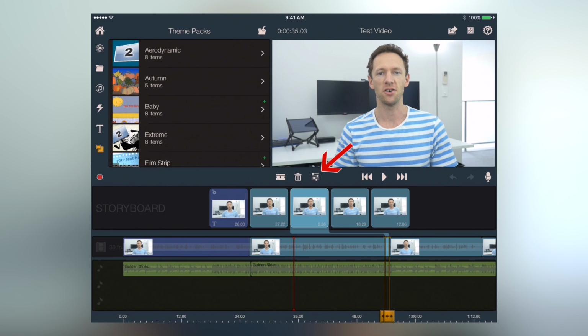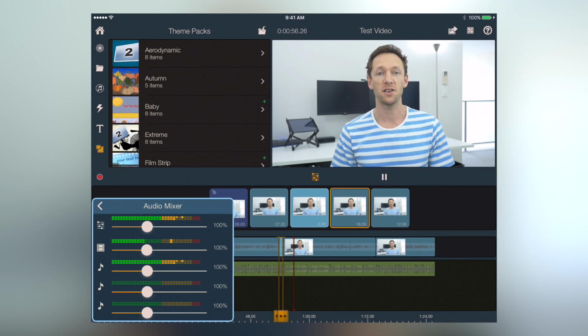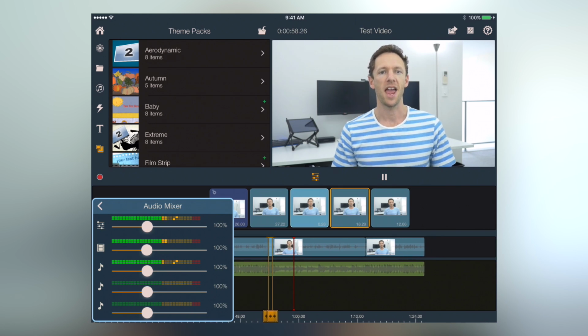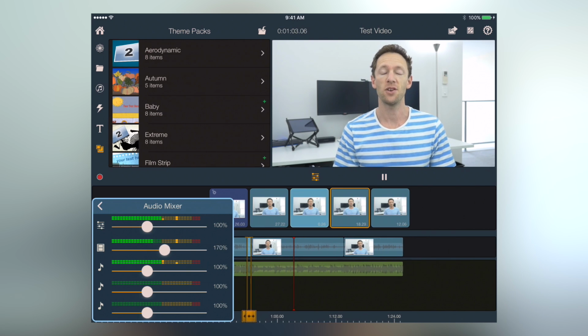Just click the audio mixer button and you can see that you've got the ability to edit the volumes for all of the tracks in your video. Now to take this one step further, you also have the ability to adjust the volumes of your tracks while you're playing back your video. So you can actually see in real time how loud a track or an individual clip is and adjust the volume while the video is playing back.